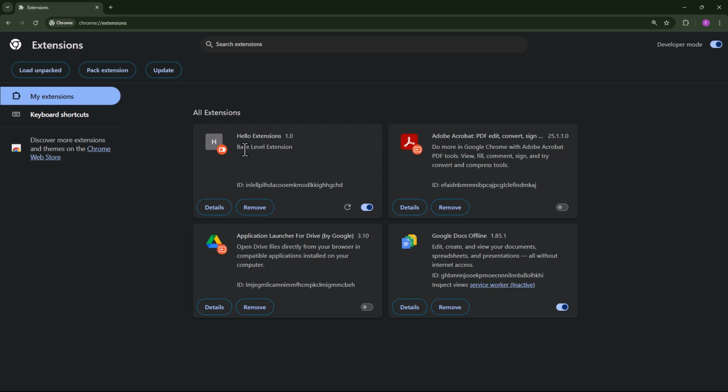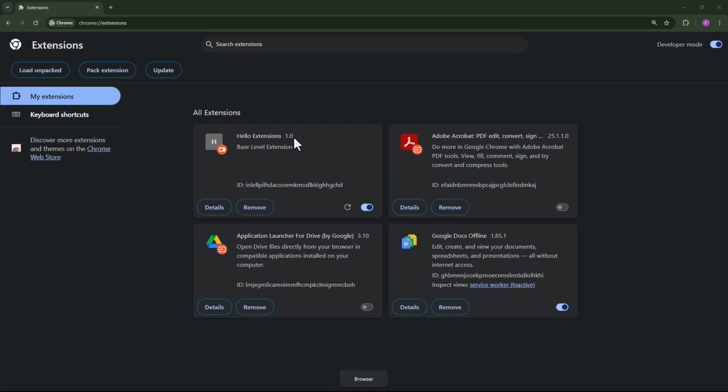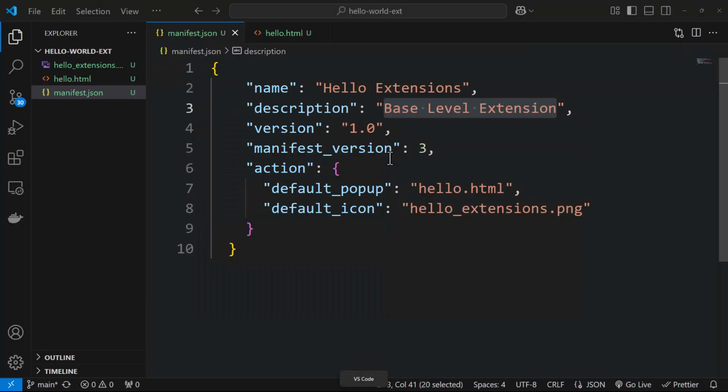Where is this coming from? So if you come over here, hello extensions is the name, and base level extension is the description that you have given to it. Okay. You can see the ID and version also being shown over here. So version is coming in over here. It's being picked up from here.